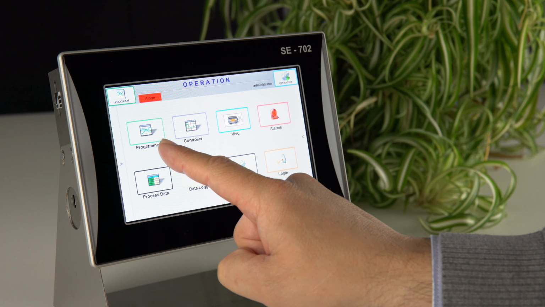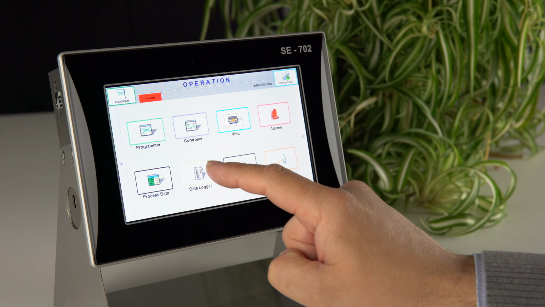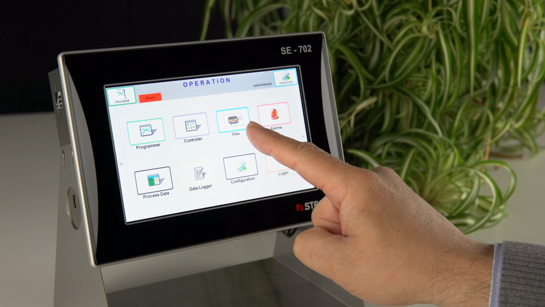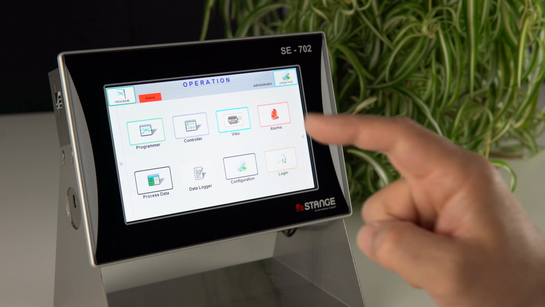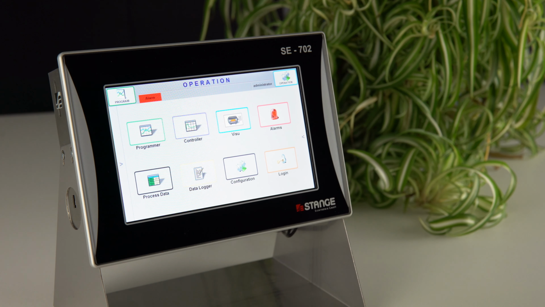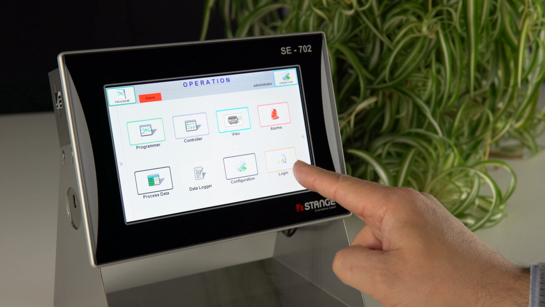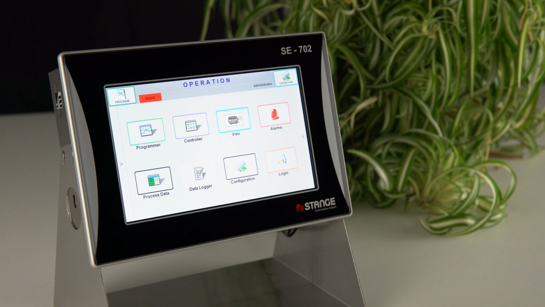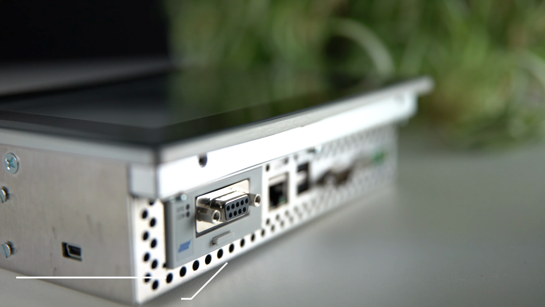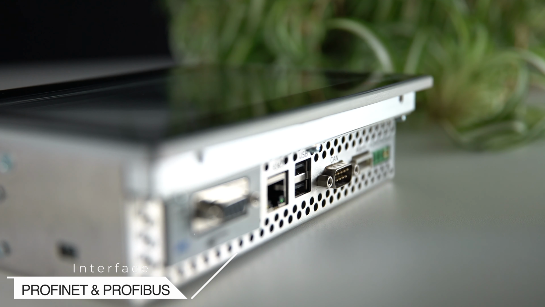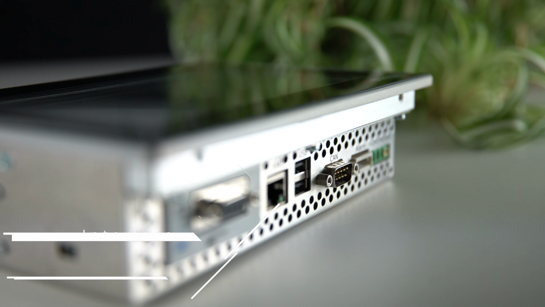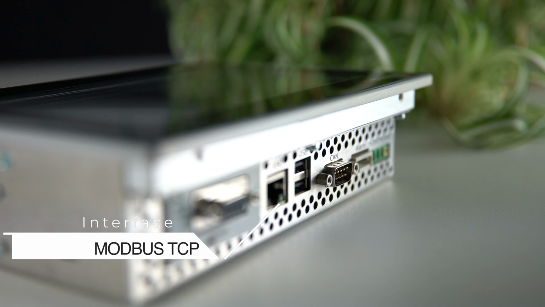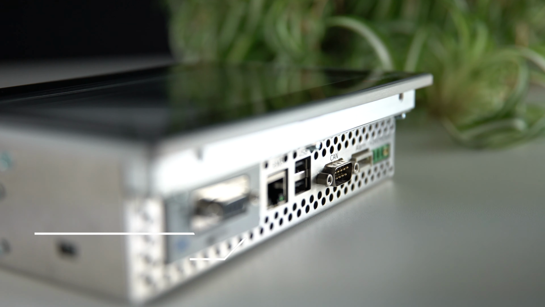Generally, the system includes programmer, control zones, visualization, alarming, configuration and the user administration. The data logger is optional. Further options are an online language switch, sea level calculation module, humidity module, and interface modules for Profinet, Profibus, and a Modbus TCP interface for connection of Siemens S7 1200 1500 PLCs, for example.